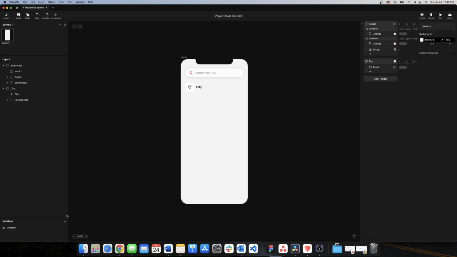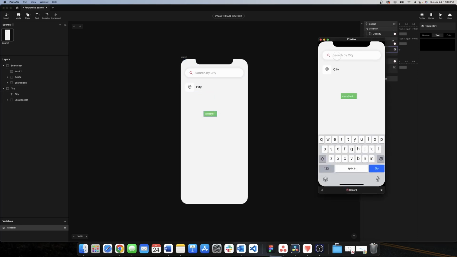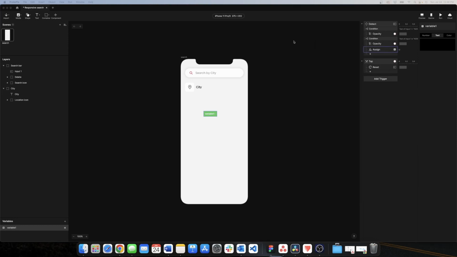To see if that's working, let's click on the debug icon here. Now let's go to preview, and everything I type here should be reflected on the green screen. As we can see, that's working pretty well. Okay, now that we know that our variable is taking the right value, we don't need this debug option again, so we can turn it off.